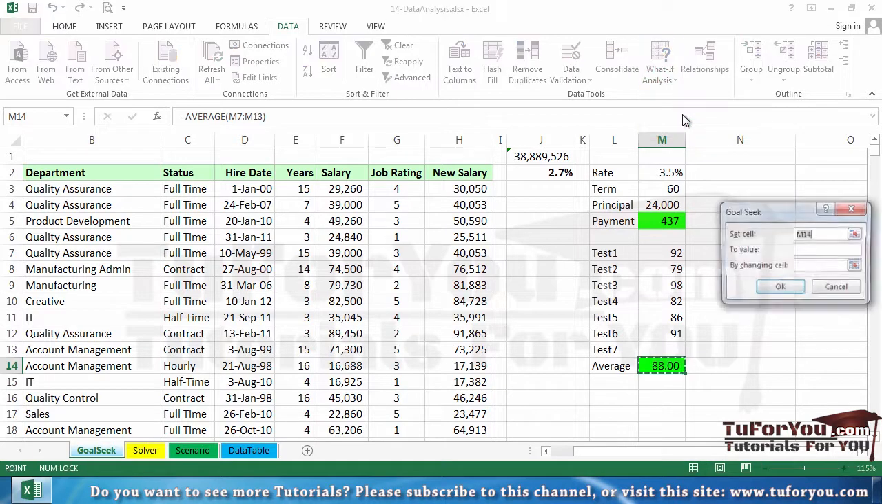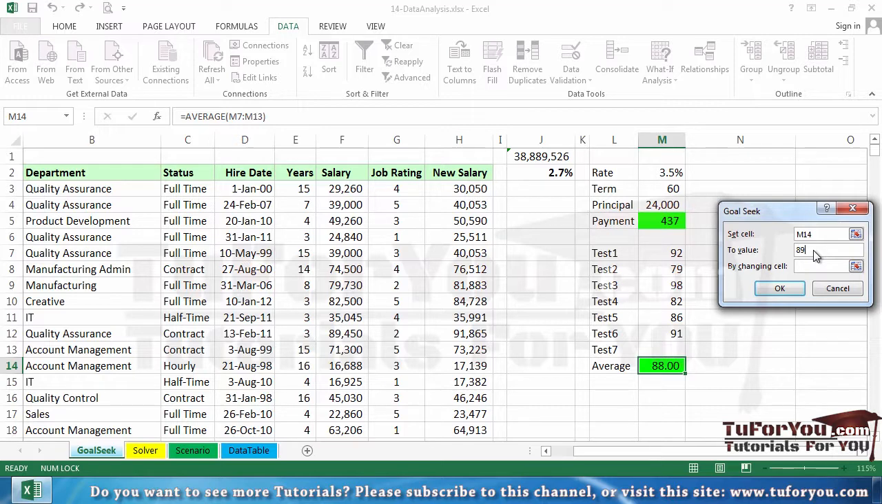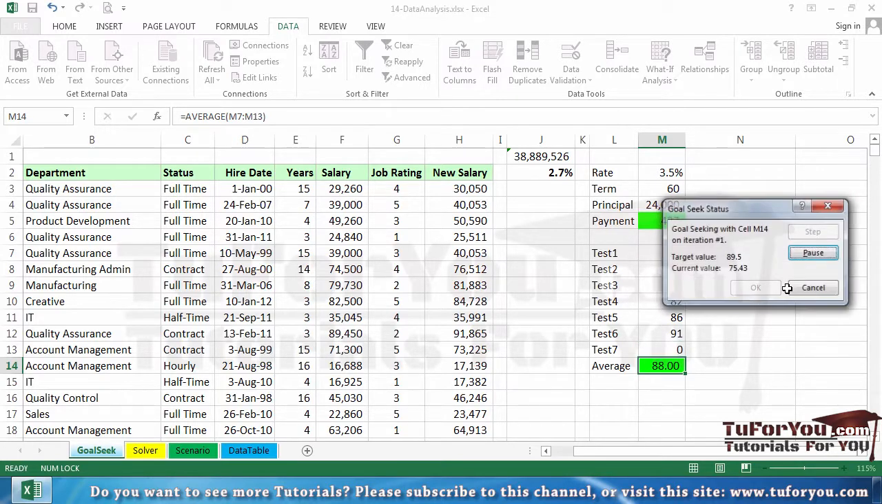Maybe if we get 89.5 we'll get our A, so let's try this again. What If Analysis, Goal Seek, set this cell M14 to be equal to 89.5, by changing which cell, this empty cell again, M13. Click OK. So, if we ace this final test and get a 99, looks like we've got to get that, then we'll get our 89.5 average. Maybe we'll get the A after all.